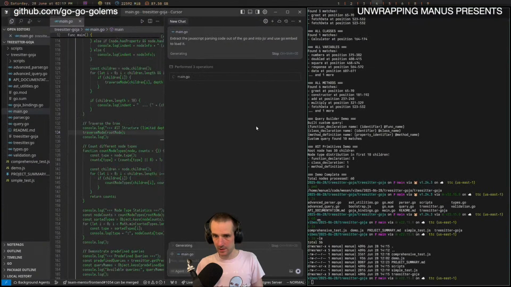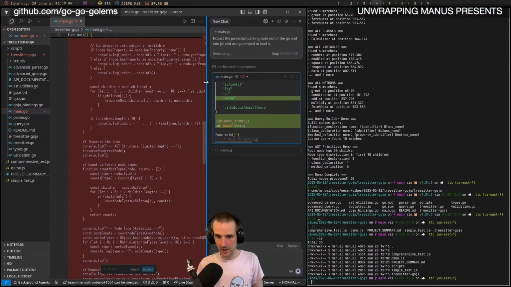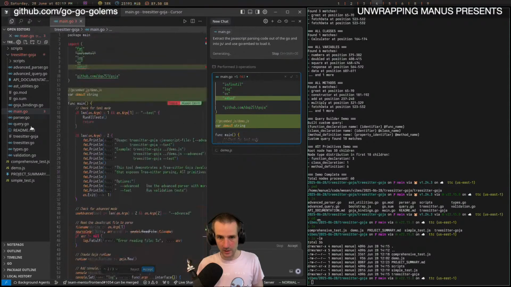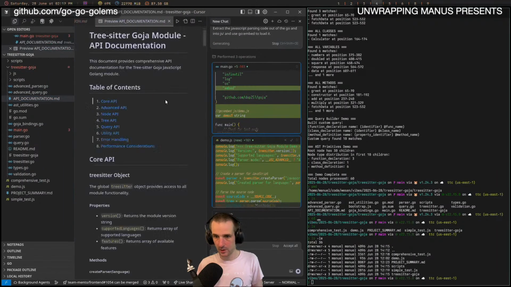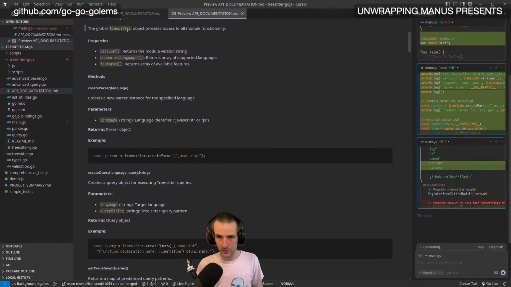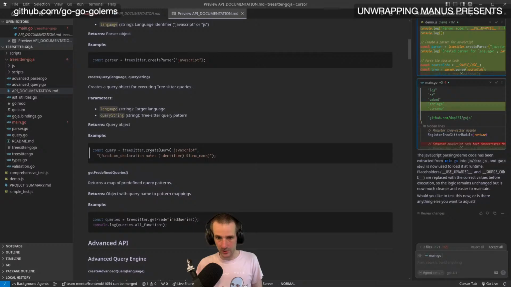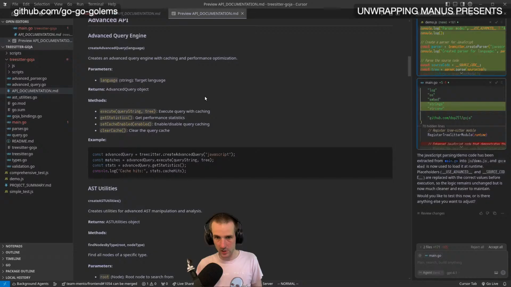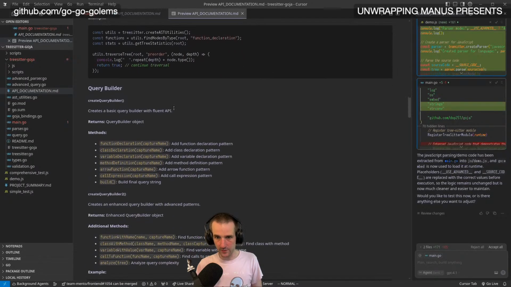All right, but this is quite encouraging, right? Like this actually seems that it worked, and it does download. It does have an API, which has API documentation in here. So if we look at that, there's a global tree-sitter object providing access to all modules. There is a const parser, there's a tree-sitter query, there's a get predefined queries, advanced query engine, and AST utilities. So this is all pretty cool.